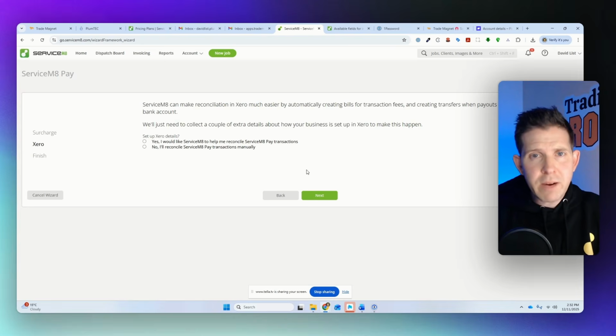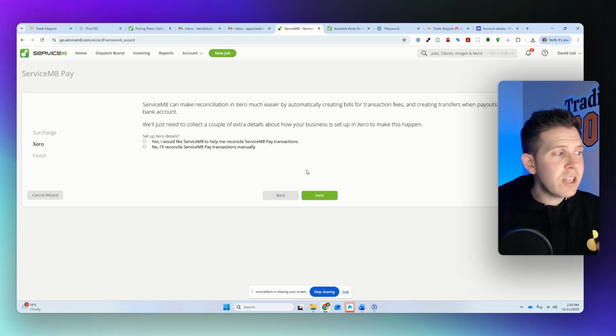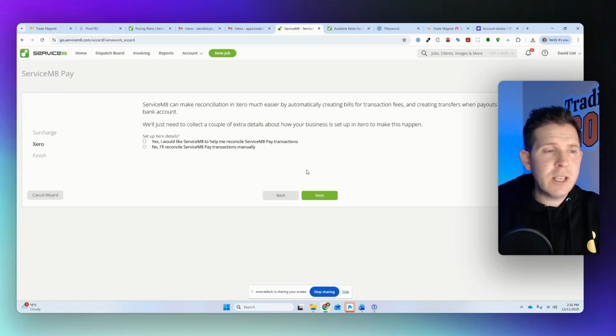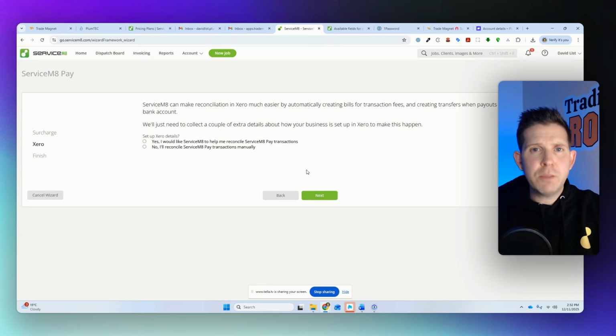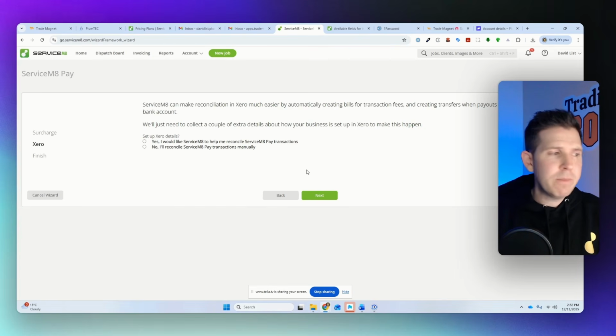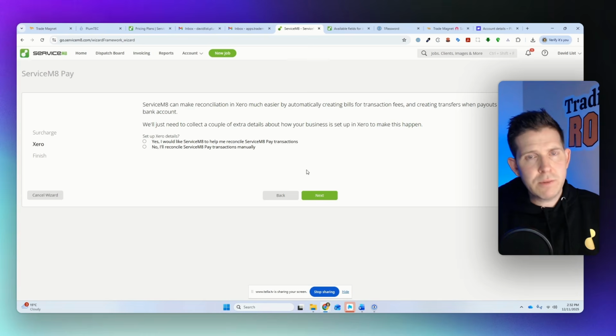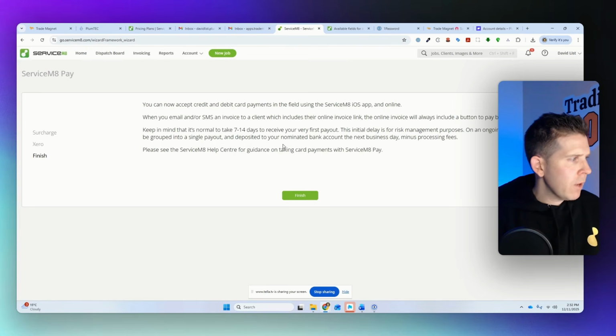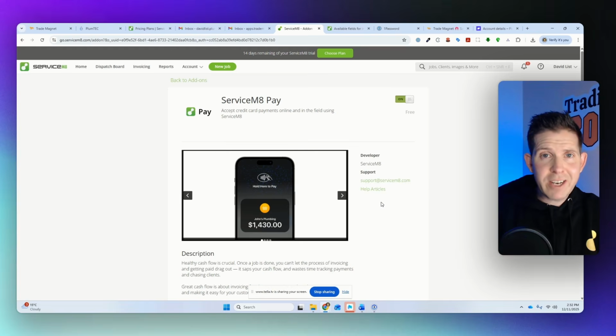So what I generally recommend for people starting out when you've got very little transactions is to actually manually reconcile these, because you may have 3 invoices that get paid out in one bulk transaction, and then you'll have to go in there and split that transaction in that account and then reconcile against the invoices. I hope that makes sense, but I'm going to go ahead and select no, I'll reconcile ServiceM8 Pay transactions manually. Okay, now there's not much more we can do here. We're just going to go ahead and hit finish. And now we've fully integrated ServiceM8 Pay.